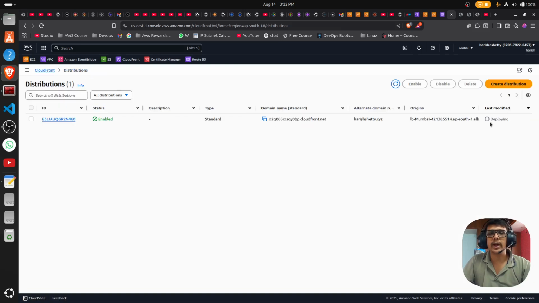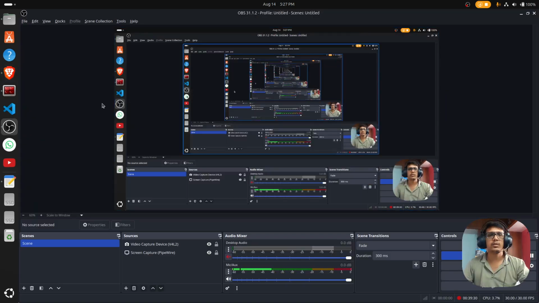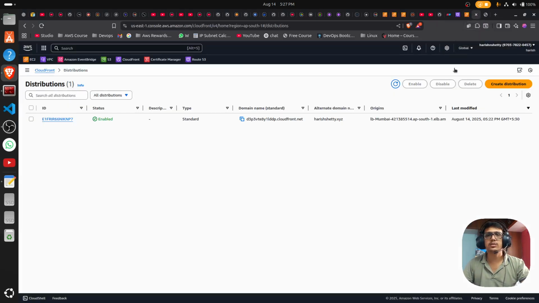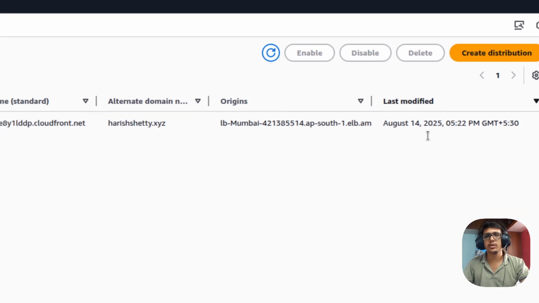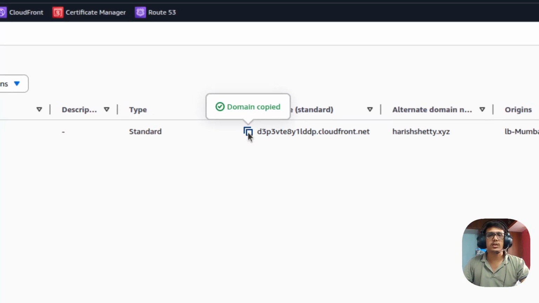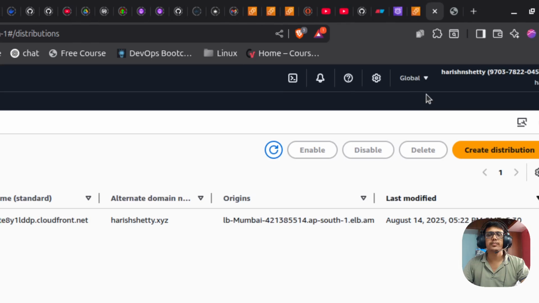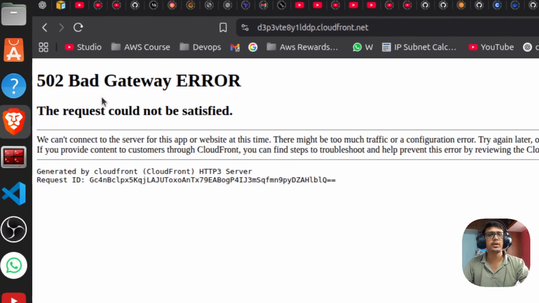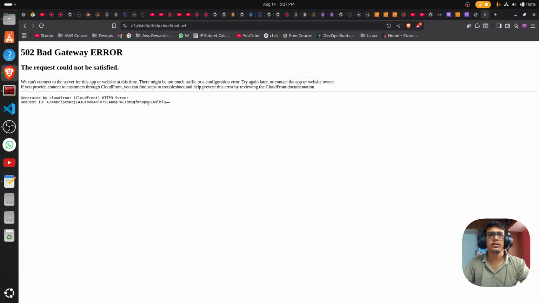It came to the active state. Now it's deploying, so I'm pausing the recording. Yeah, the status was changed from deploying to some date and time. This is the DNS address. Just copy it and paste it in your browser. So here we are getting an error, bad gateway error.